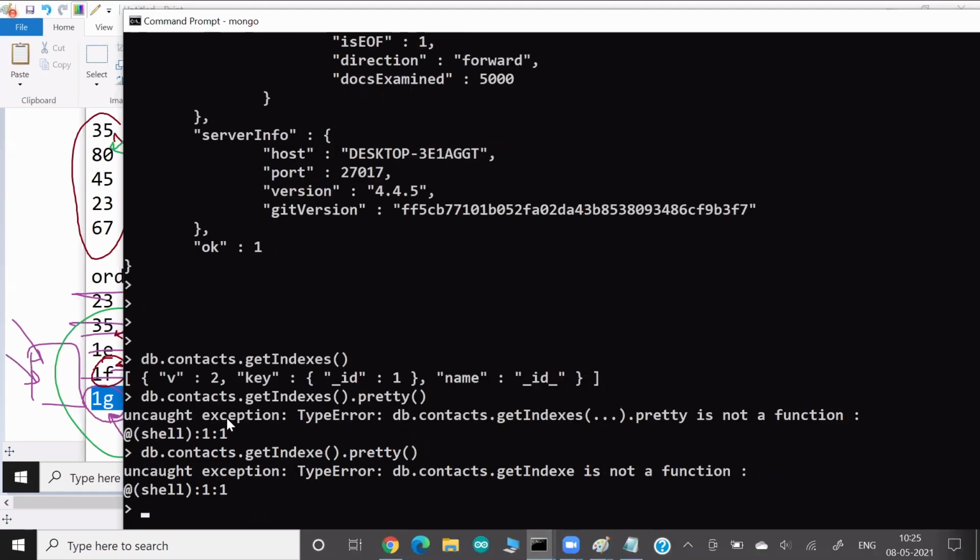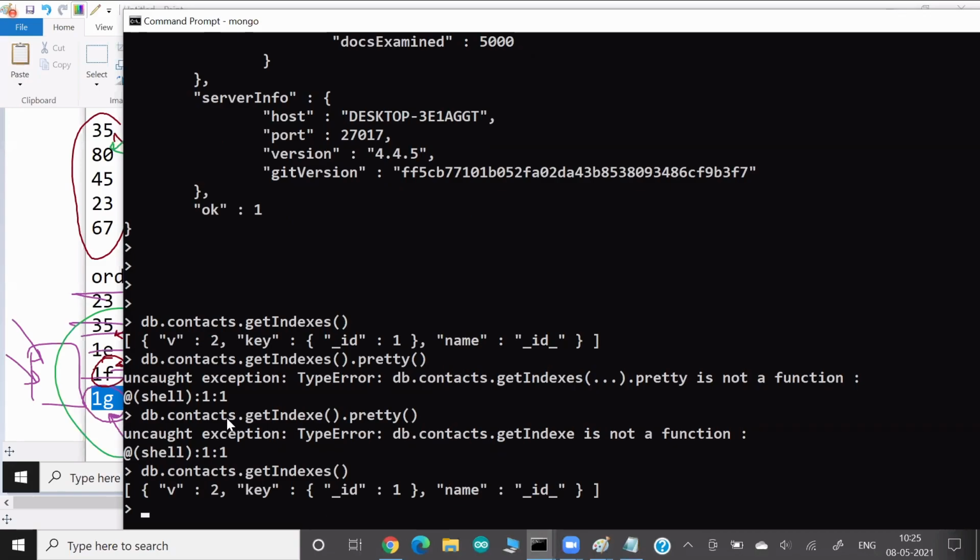Not indexes, index. No, indexes only. I think pretty doesn't work here. Okay, so how many indexes do we already have? We have only one index already with us.